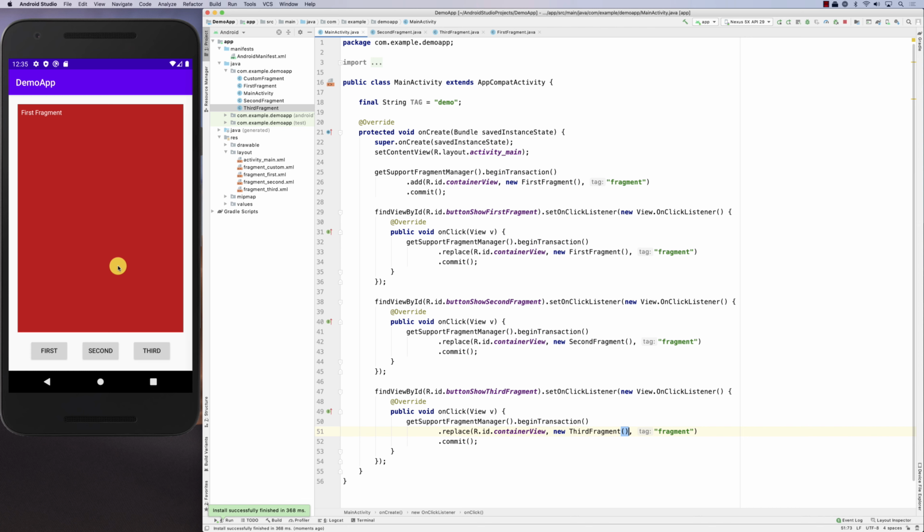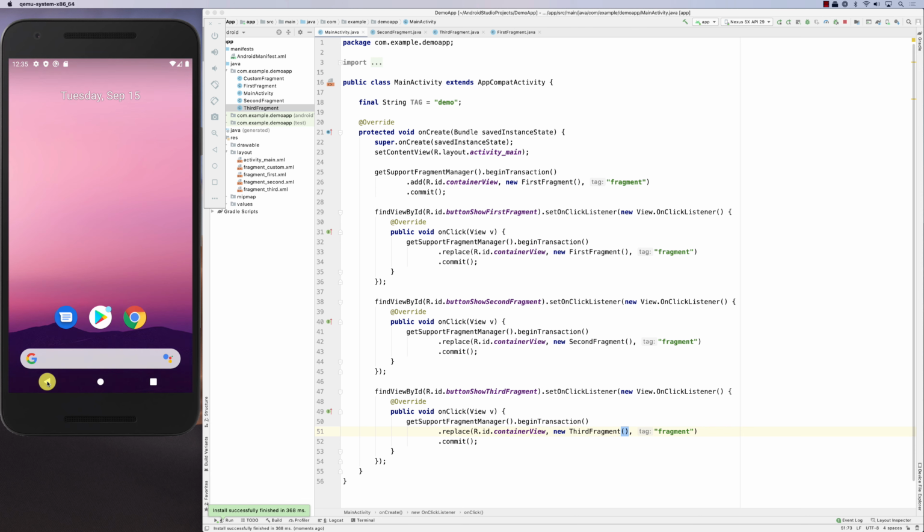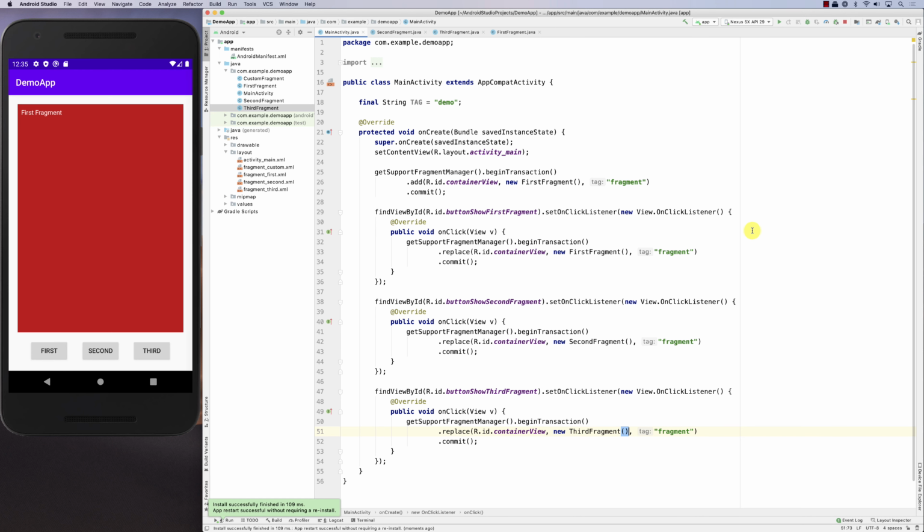What's going to happen is that when you click on first, it replaces whatever you have here with first, and then second replaces with second, and third replaces with third, and so on. Now notice something: because I'm just replacing, when I click on the back button, the app is destroyed. The app actually disappears. So now, whenever I'm replacing, I want to keep the history of these fragments, push them on the stack, so that when I go back, I just go back to the previous fragment that was pushed on the stack.